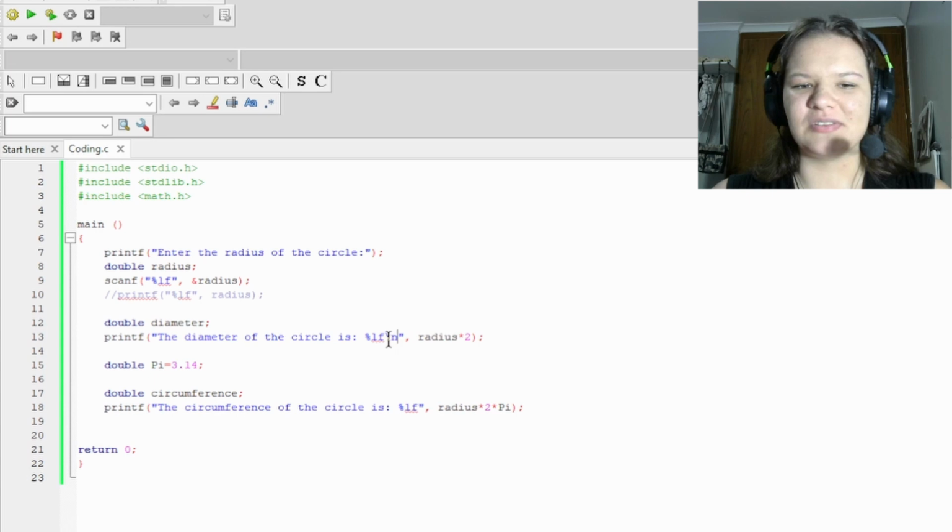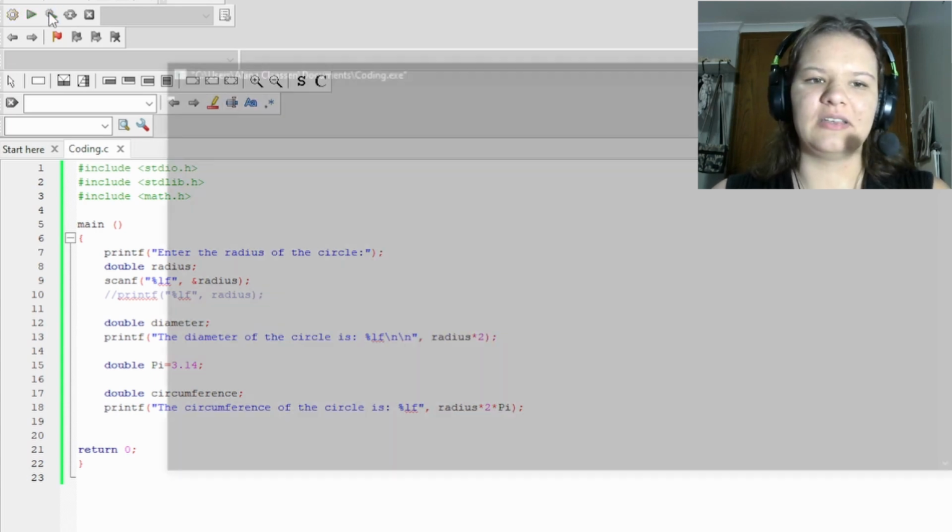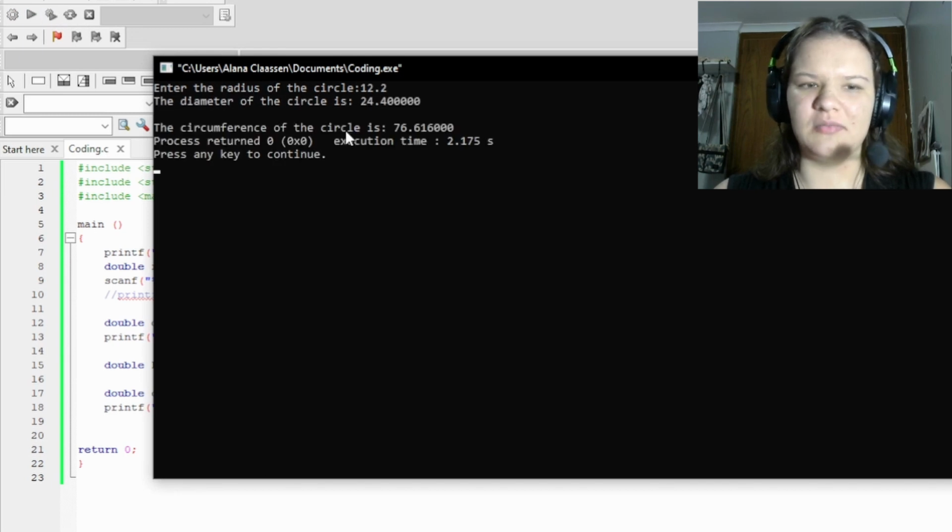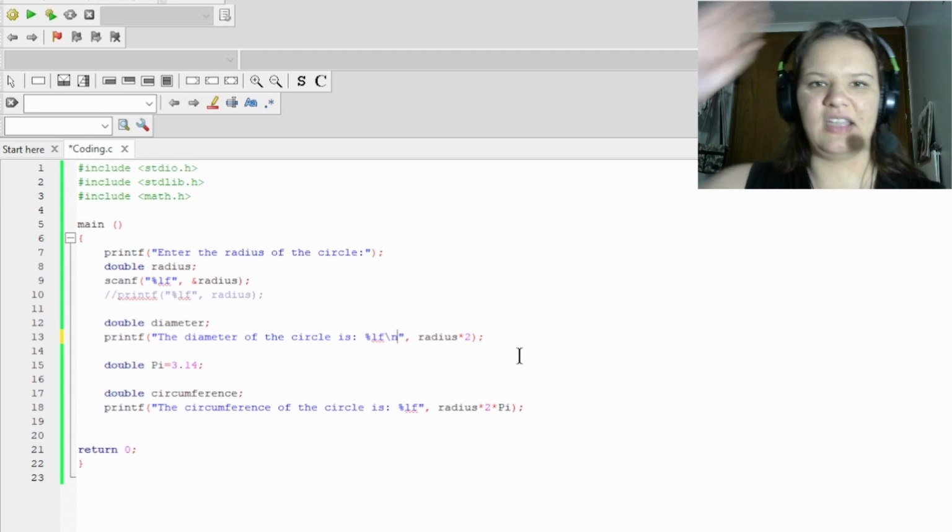I can add multiples of these, by the way, so if I add another one, then it will leave one space in between, like this. This equals an enter to go to the next line.